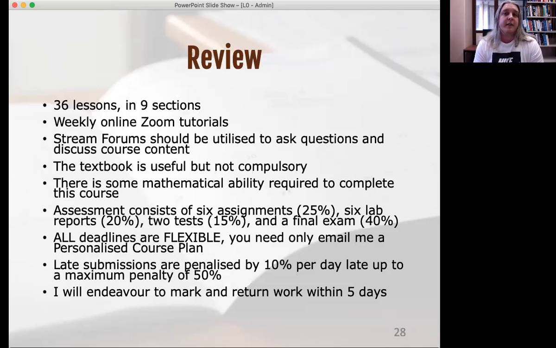So that's the end of this little lesson 0, this little recap. There are the review points. As I said, all my lectures will end with a review slide. I don't tend to read them out, but they are there just for you to look over and make sure you've grasped all the concepts. You can run back and have a look at those if you need to refresh yourself on any of those points. But that is the end of lesson 0, the recap of course admin.